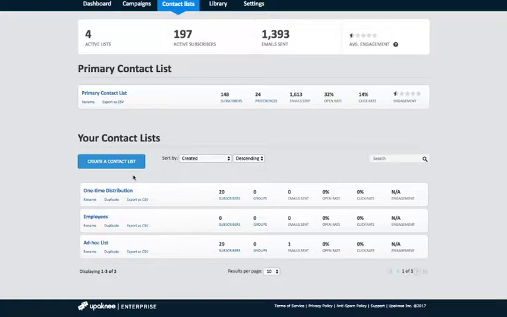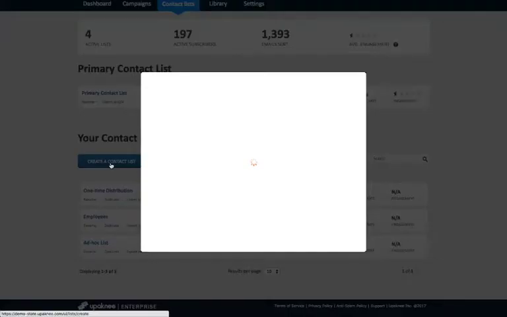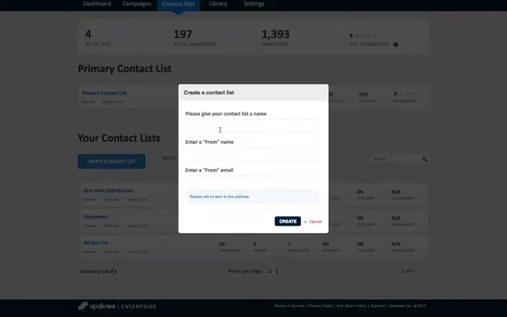In the case that you do want to make an ad hoc list, you simply just press the Create a Contact List button. Here, you'd put in the list name that you'd like to use, along with the from name and from email address.